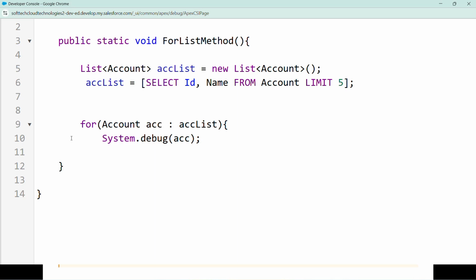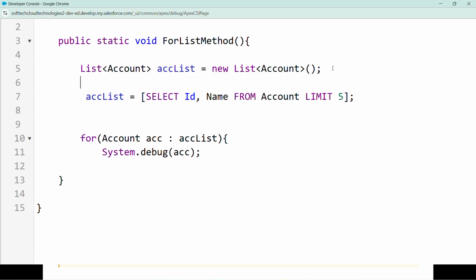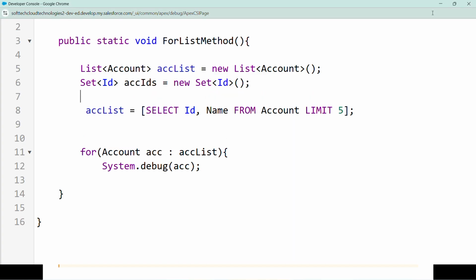So firstly we will create a list, set and map. Here I am going to create a set, just write Set over here, then give it an Id, and create a variable as acc ids, then new, and write Set again. So Set of Ids, and just close it. Okay, done. We have created a set.